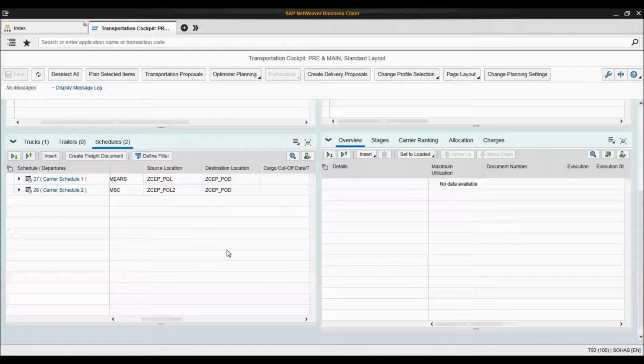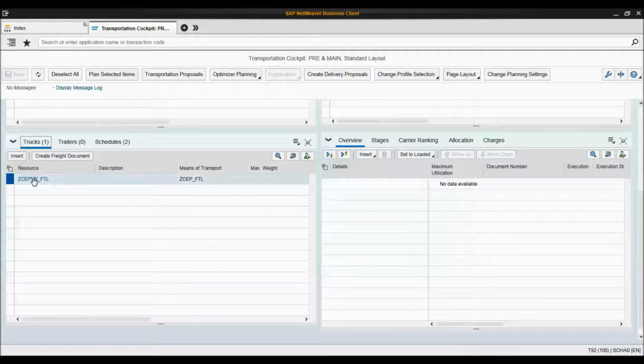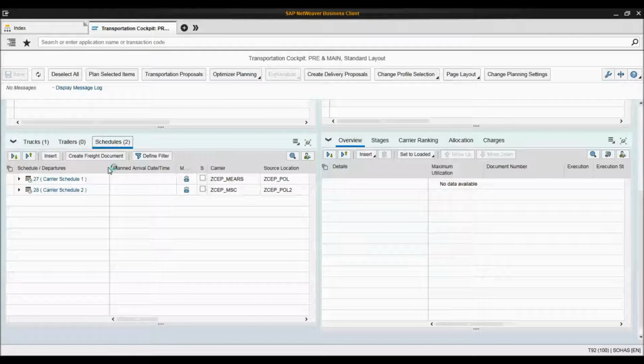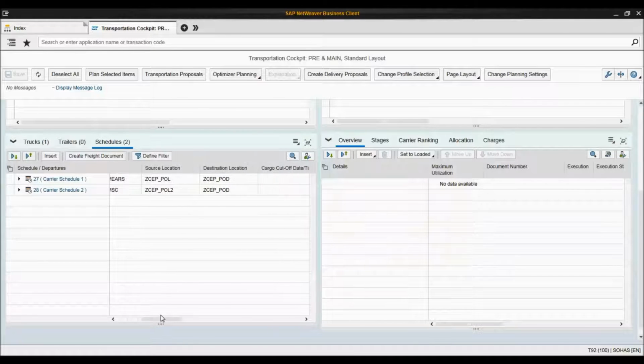The next quadrant which I'm going to explore contains my resources and my schedules. I only have one resource, which is a truck resource, and you can see it over here. I have 2 schedules which I can use. They belong to 2 separate carriers. They depart from a different source location, but their destination location is the same.